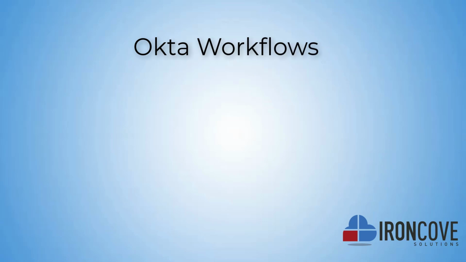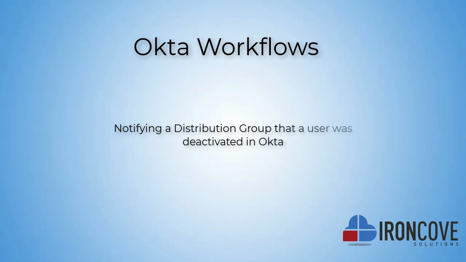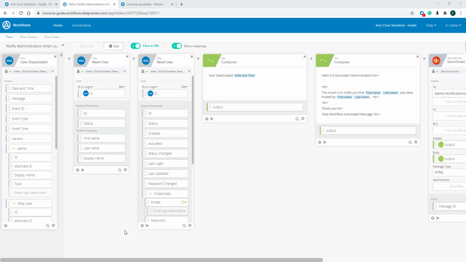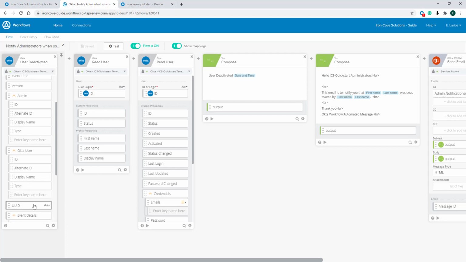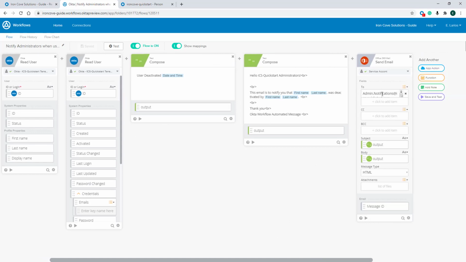My name is Edwin and today we'll be demonstrating how Okta workflows can notify administrators by email when a user is deactivated within Okta. As you can see here, we've gone ahead and created a workflow which reads a user's information when they are deactivated within Okta. We have told Okta to pull the user information along with the administrator who deactivated the user. We then push that information into a compose card and then push that information into an email that will be sent out to our admin distribution group.